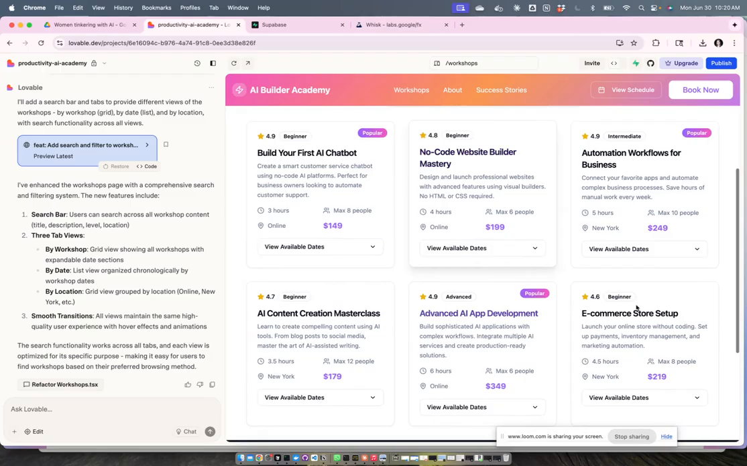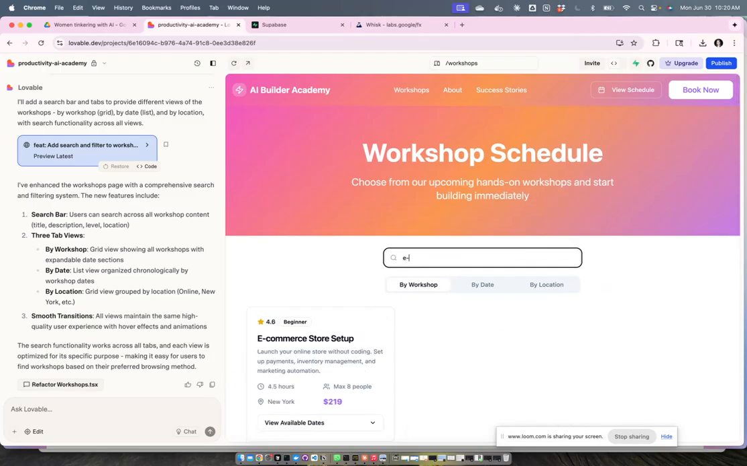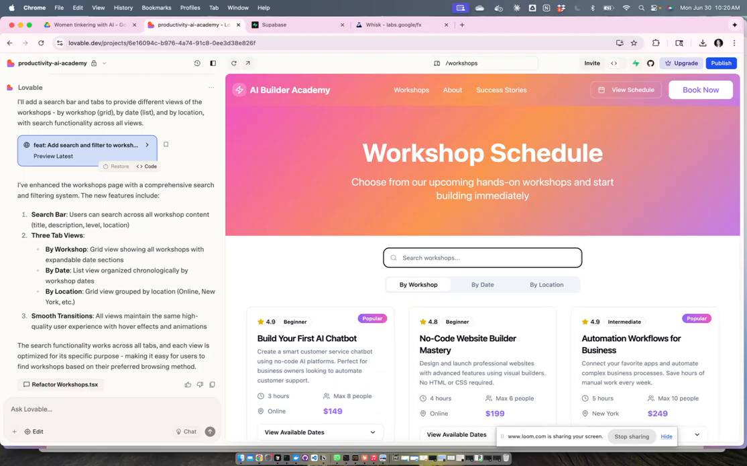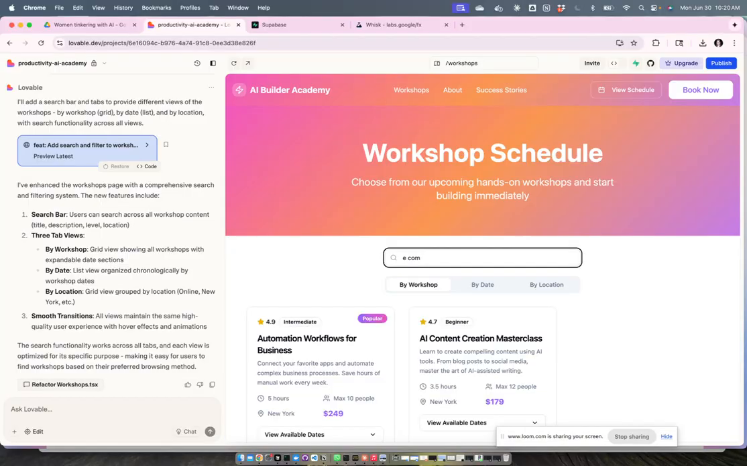So we say, for example, take one of the ones that's not directly visible. So e-commerce store. So we put in e-commerce and we see it shows up. E-commerce does not show up. So this is something here, it shows up in that sense. It doesn't show up in that sense.